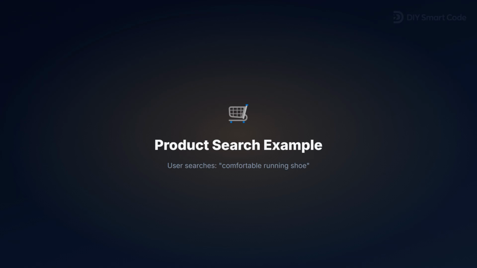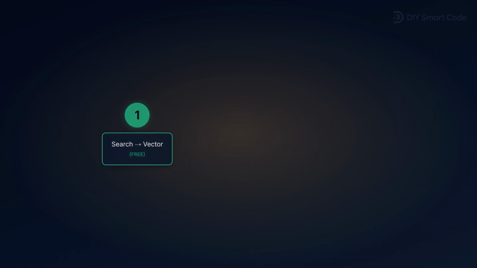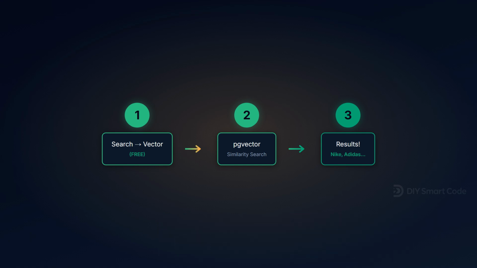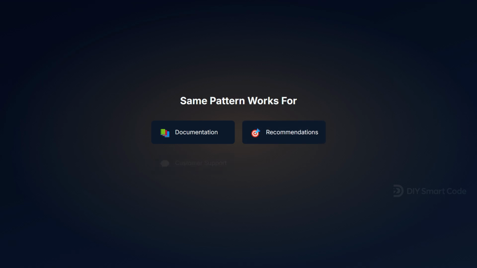Let me show you what this looks like in practice. Say you're building product search for an e-commerce site. A customer types comfortable running shoe. Step 1. Their search query gets converted to a vector using GTE Small in Edge functions. Completely free. Step 2. Supabase searches your product vectors for the closest matches using pgvector's similarity operators. Step 3. It returns products like Nike Comfort Runner and Adidas Cloud Foam, even though those products don't contain the exact words comfortable or running. The same pattern works everywhere. Documentation search, recommendation engines, customer support matching, RAG chatbots, all using one database, all relatively cheap.